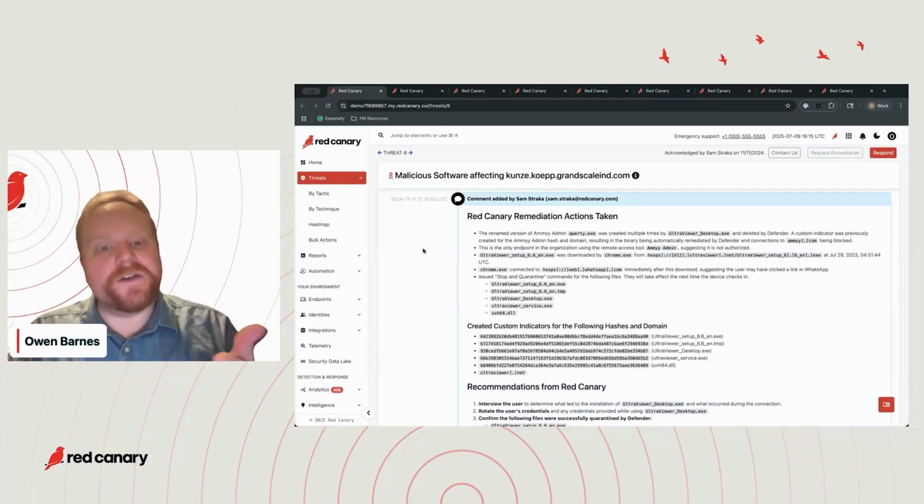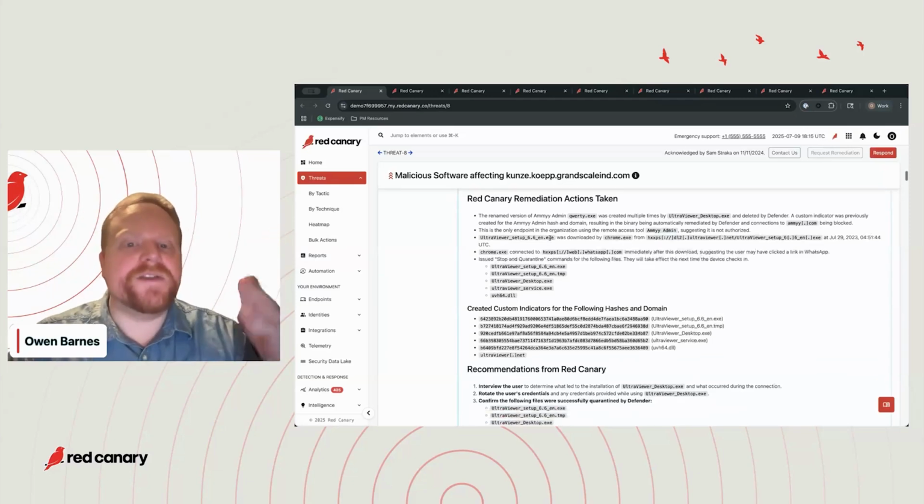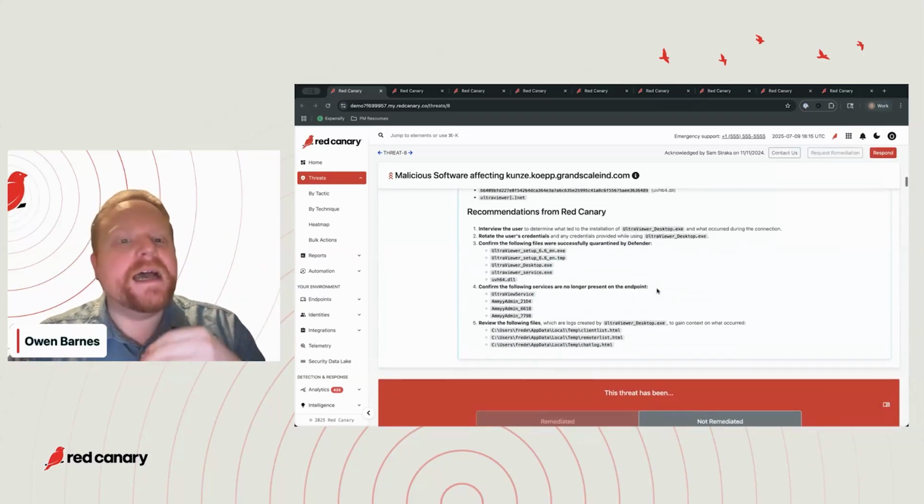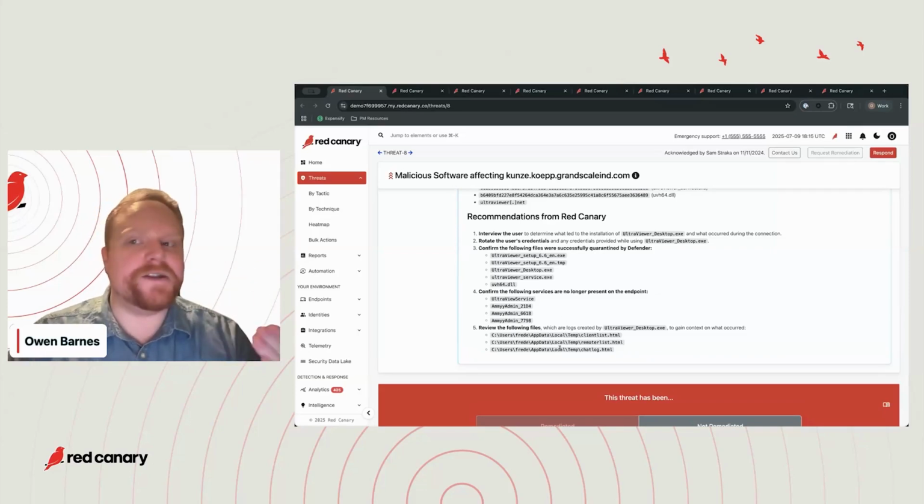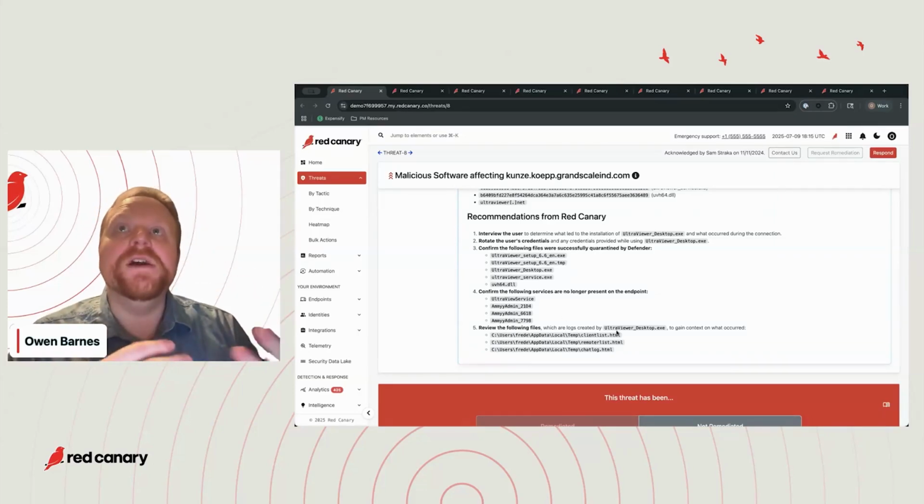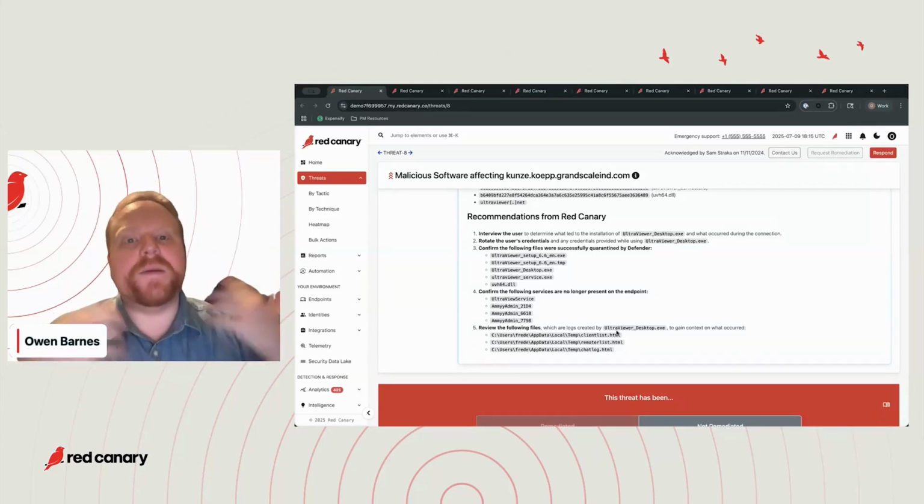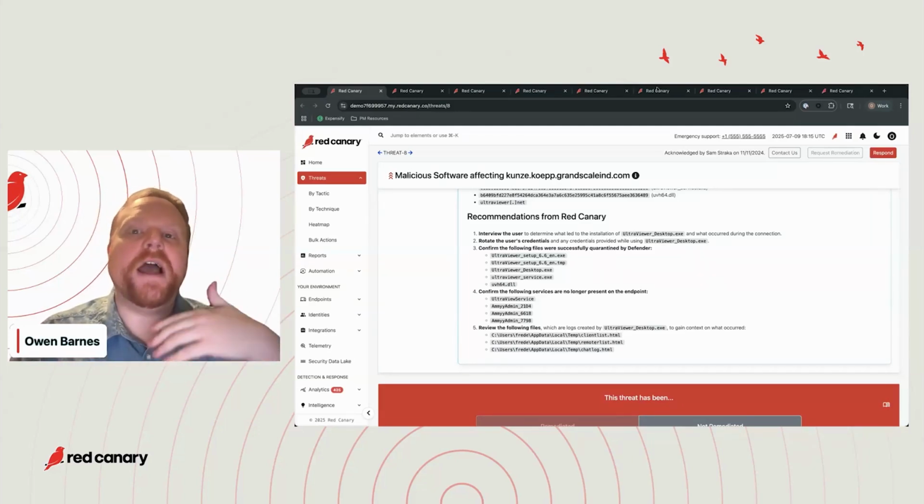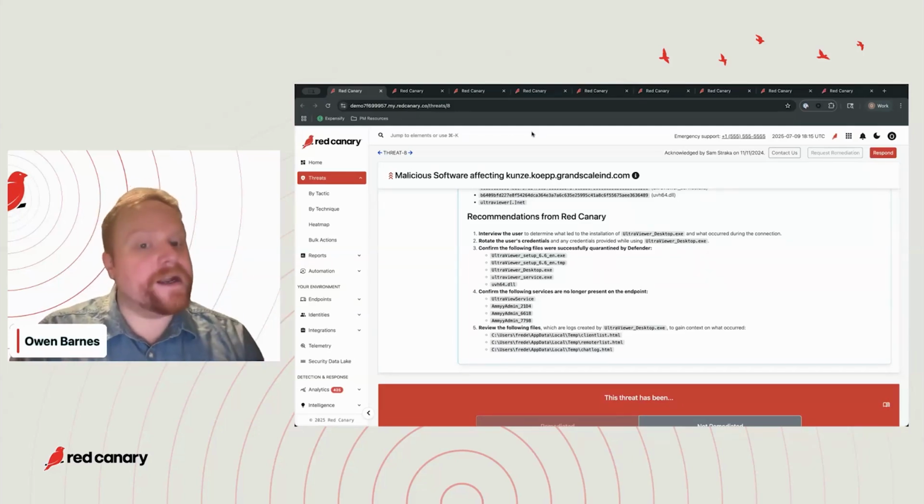And whenever Red Canary does so on my behalf, they leave a really clear outline of what actions they took, and they even leave a set of recommendations that talk me through some things I can do to improve my security posture to help ensure that this is avoided in the future.